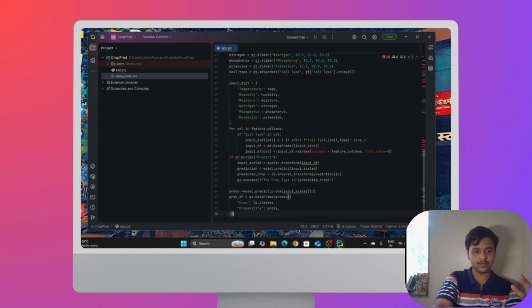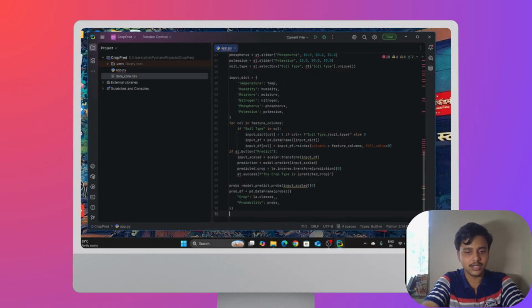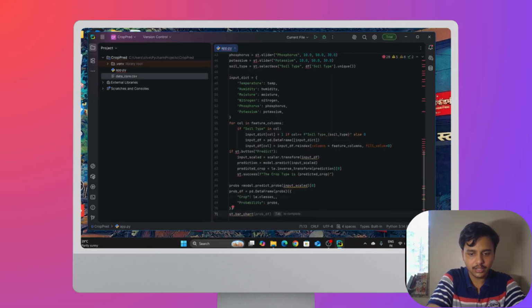And we'll also be presenting it in the form of a bar chart. So we'll be writing st.bar_chart, and here we are writing prob_df.set_index to crop.